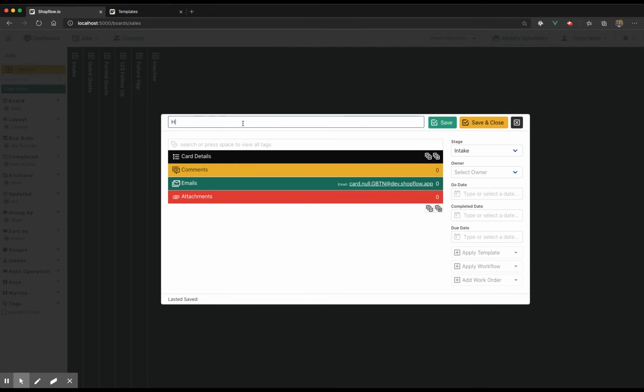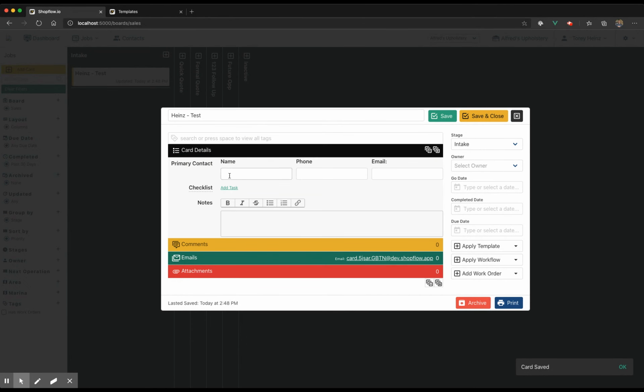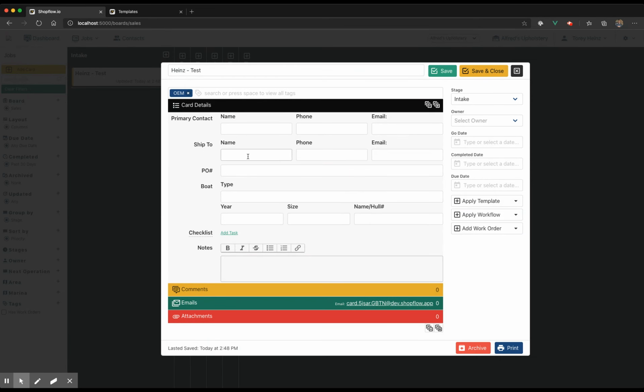We'll just do Heinz Best. And you'll see right away we have that primary contact as the base thing they're always going to have on every job. But then if we want to apply a template for the OEM, we can see immediately now we have ship to, PO number, boat, all that different additional information. You can see type, year, size. So that's good. Let's save that.